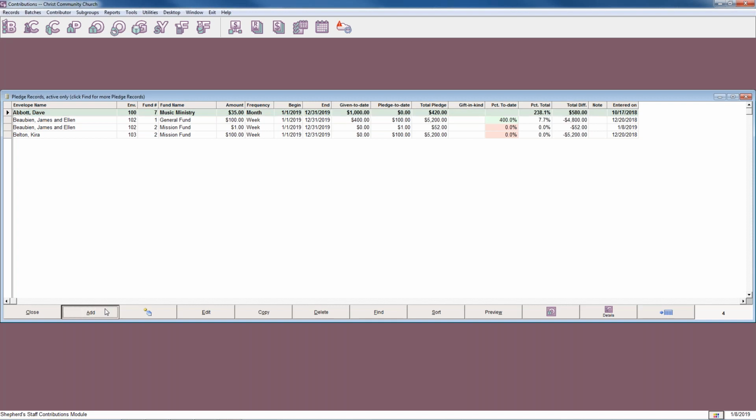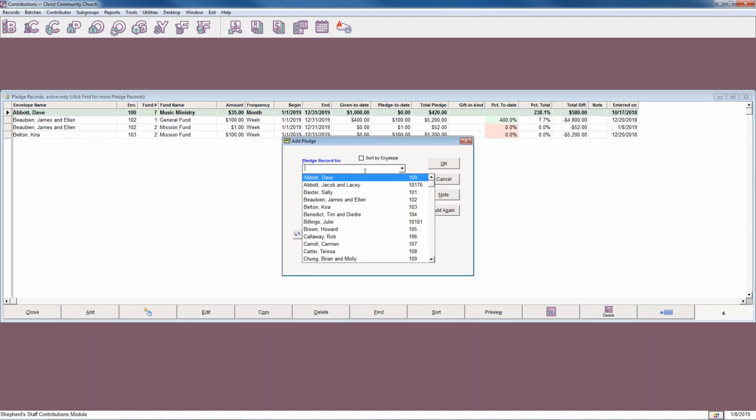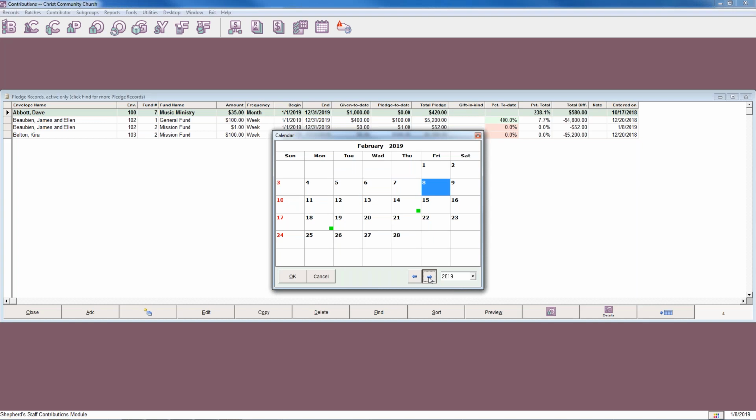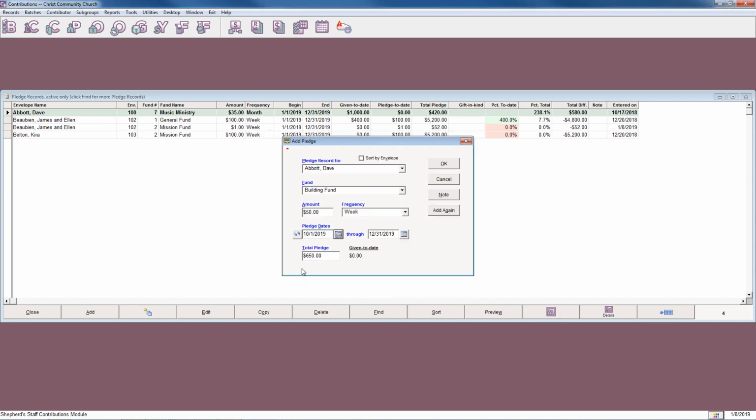Let's say we want to enter one pledge record for Dave Abbott and give to the building fund. And he'll say $50 a week, but he doesn't want this to start until October. Not a problem there. You can go ahead and have this start October. It'll show you what his total pledge is, the weekly amount, all that good stuff.